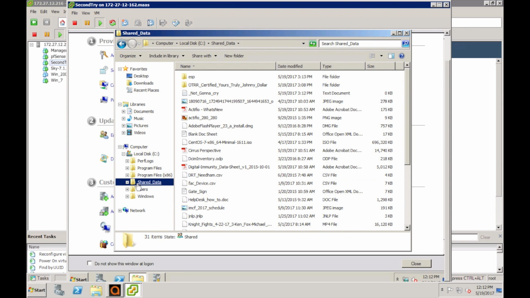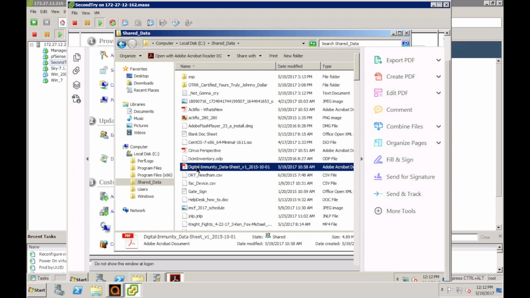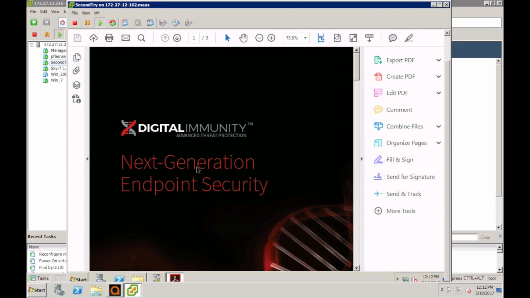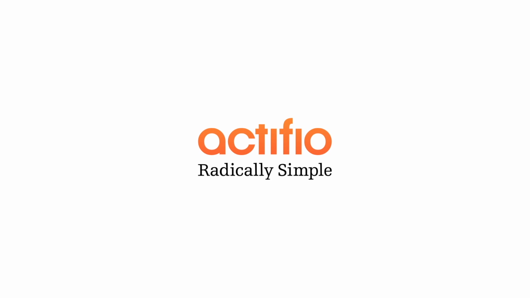So we can prove again that the data is there. We can pick a random PDF here, in which case we'll do a little acknowledgement for Digital Immunity, who provided us some assistance with the WannaCry agent. And we have successfully recovered from the infection.